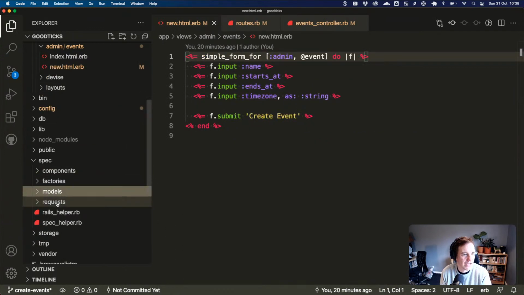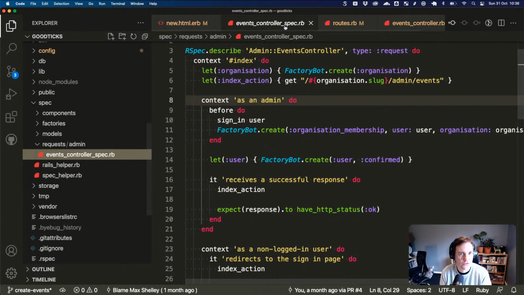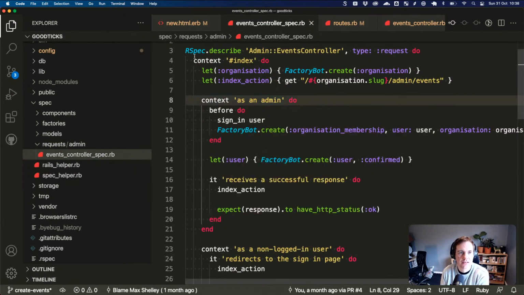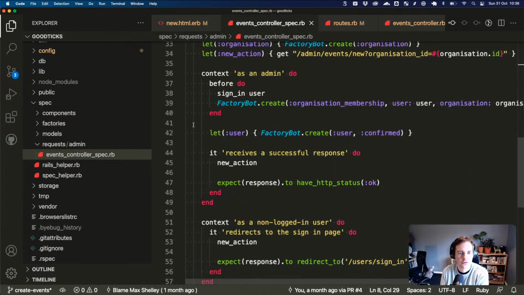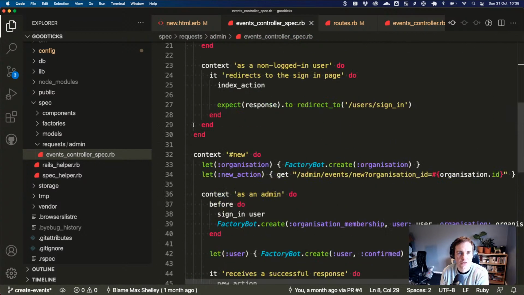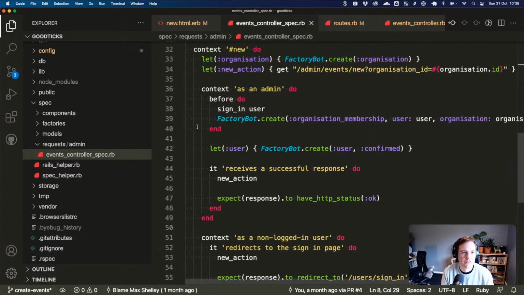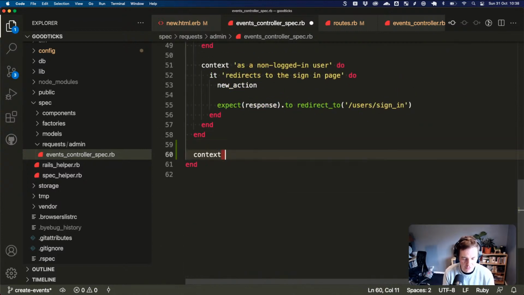So we can create an event, and request specs are our new controller specs. Getting used to that. Fair enough. And we've got index. And we've got new, and we haven't got a shared example for testing permission, but that's fine. So let's just assume that what we have here is fine and just carry on. We're not going to do too much diligence.